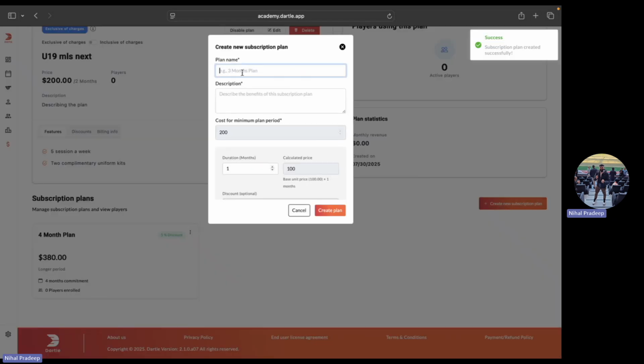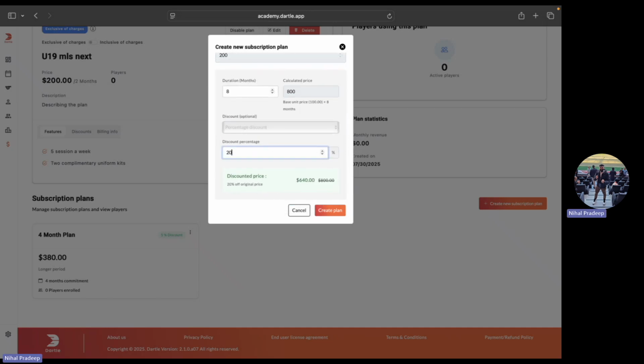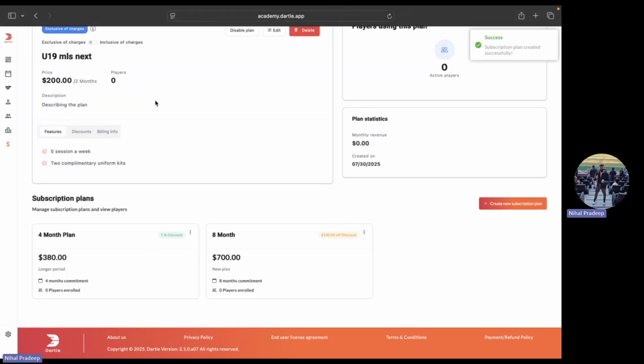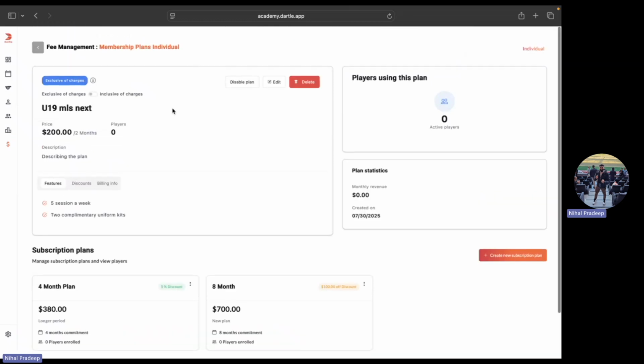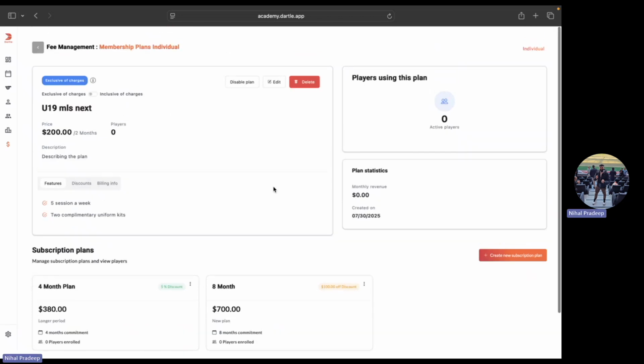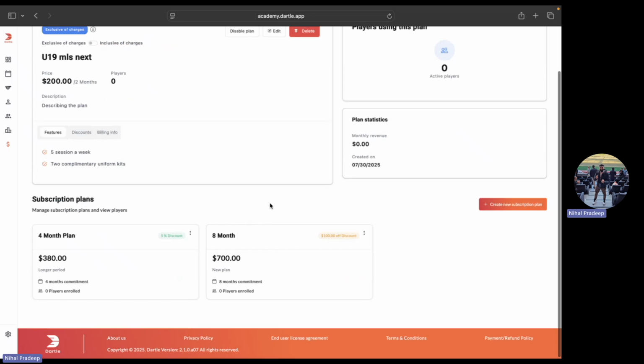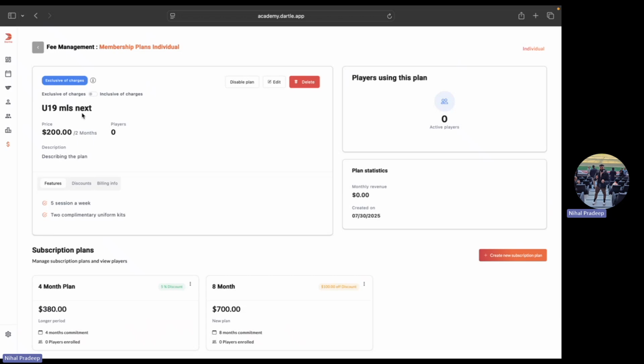And then you can create another one, say, for example, an 8-month one. And for this, you can have a 20% discount, right? Or you can give a fixed amount. You can give a $100 discount, right? So now, whenever you assign this to a player, you will incentivize the player to either pay for 2 months, or they can pay for 4 months, or they can pay for 8 months, and you can configure this in any way that you want, right?